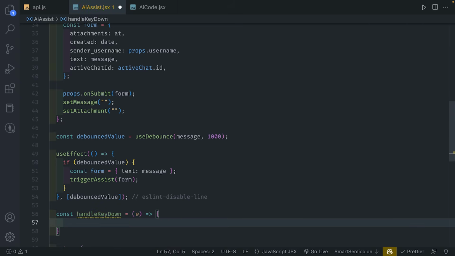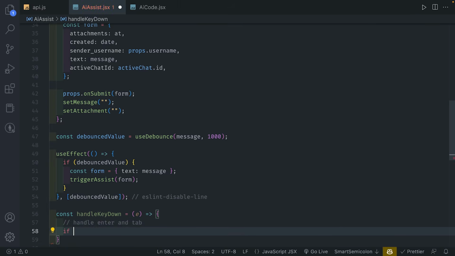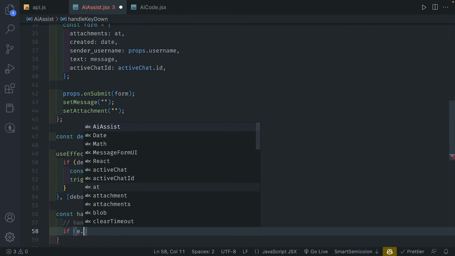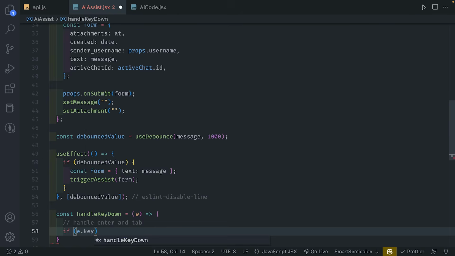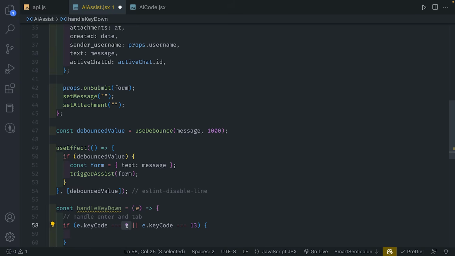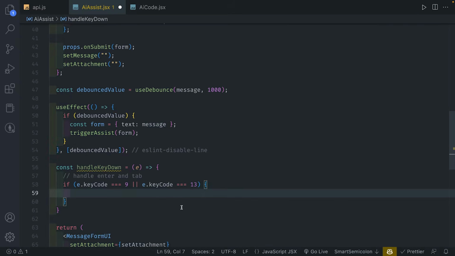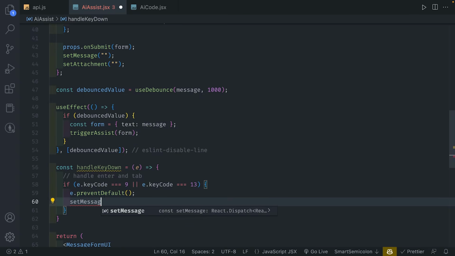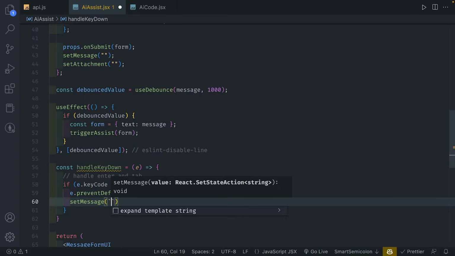And in this, we're going to have an event, and we're going to say handle enter and tab. And basically, in this function, we're going to grab the event handler, and it's going to be e.keyCode is equal to 9, and e.keyCode is equal to 13. So these two characters of enter and tab is represented by 9 and then 13. And we also want to make sure that the page doesn't refresh, so we're going to do e.preventDefault, and we are going to set the message, which we haven't created yet.